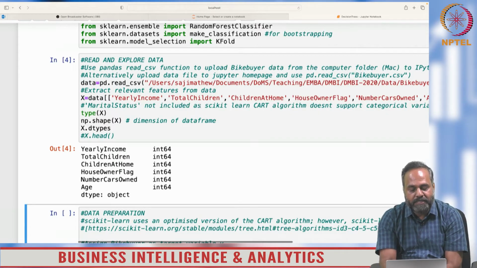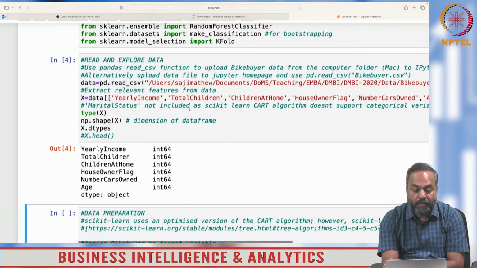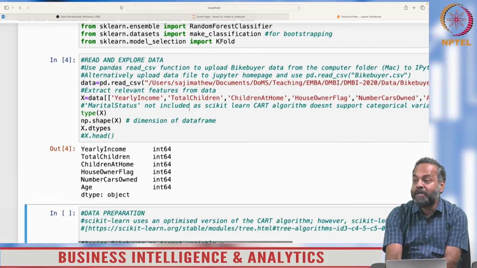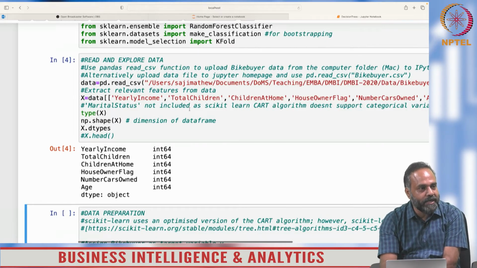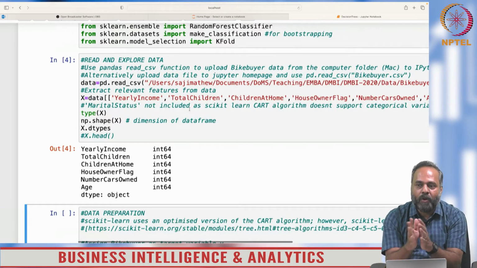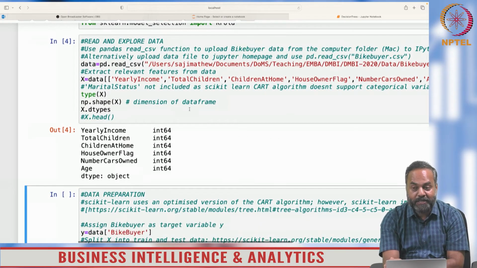Others are either interval variables or ordinal variables. We can still use them, but categorical I am avoiding. But you are smarter than me in coding. Do explore scikit-learn or any other library where you can find algorithms that will support all kinds of data. Here there is a limitation, and I want to see that in your assignment.